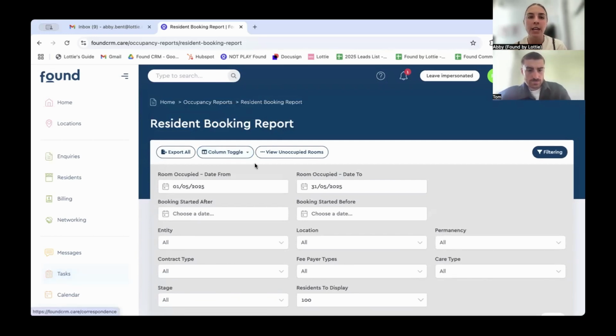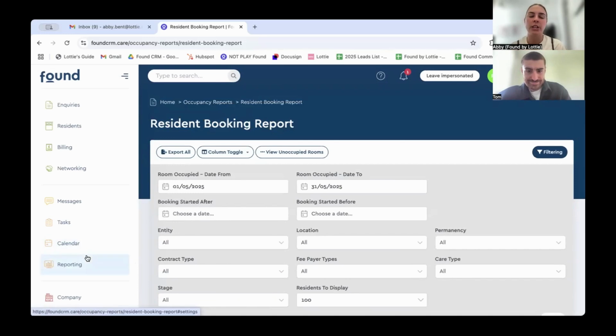Does anyone have any questions on the reporting functionality before we actually jump into the system? Feel free to ask any questions in the box and Tom will read those out.